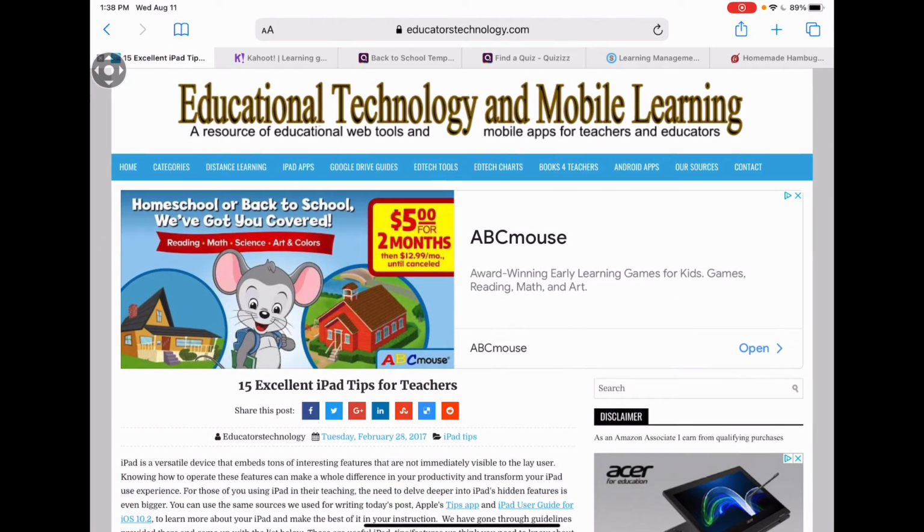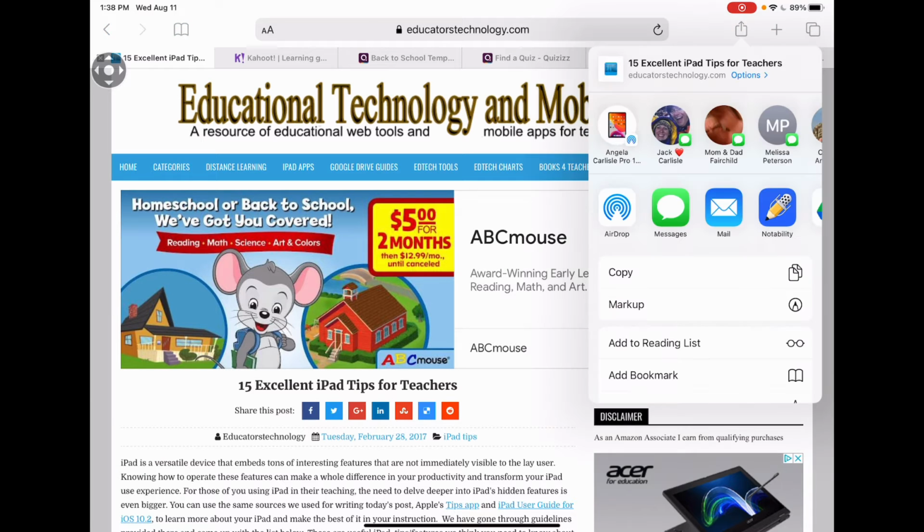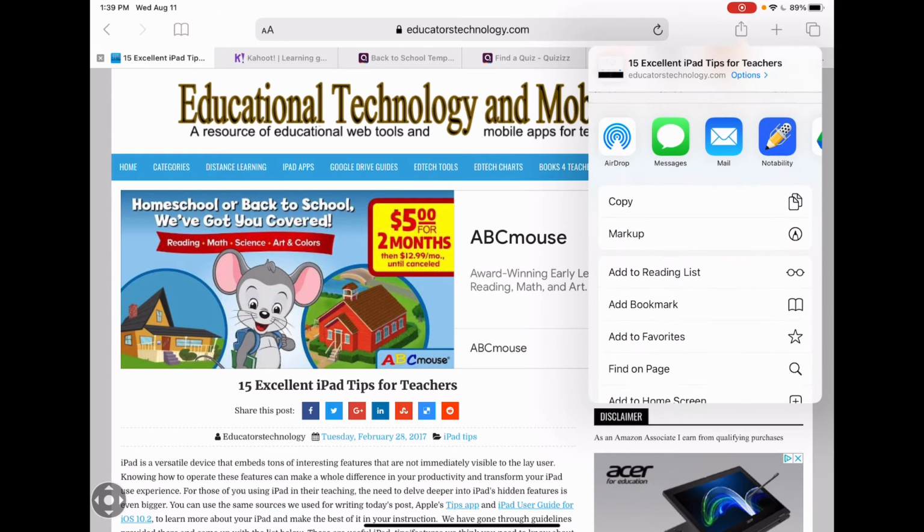If I close my book, to get something into the reading list, again, I'm going to touch my little share arrow at the top, the blue button up here next to the address bar. From here, I can add it to my reading list. If I put this in my reading list, I can access it even when I don't have internet. I can also add it as a bookmark, or add it to favorites.